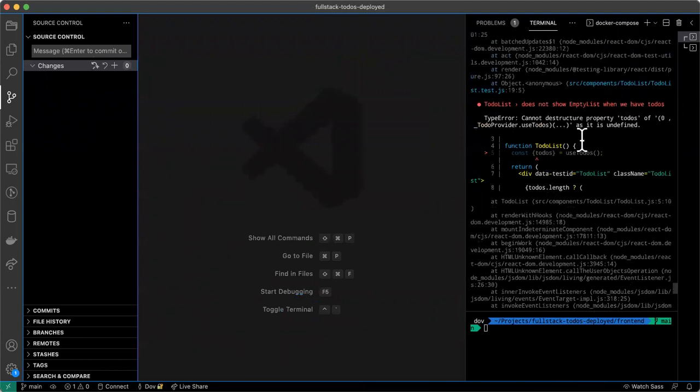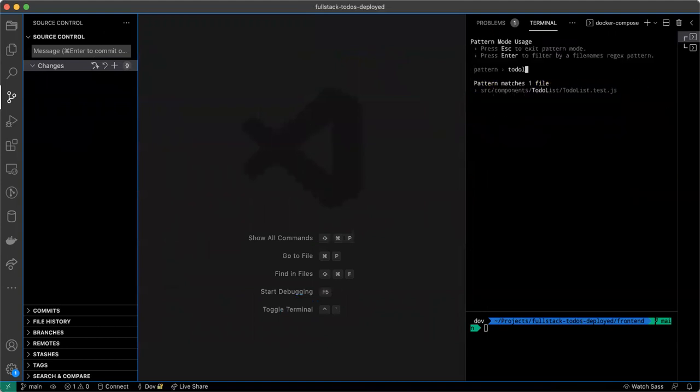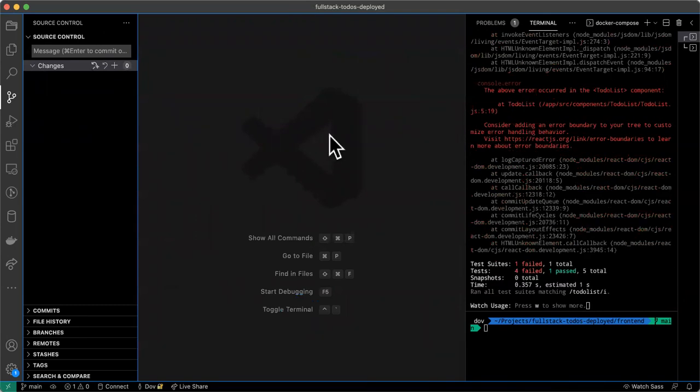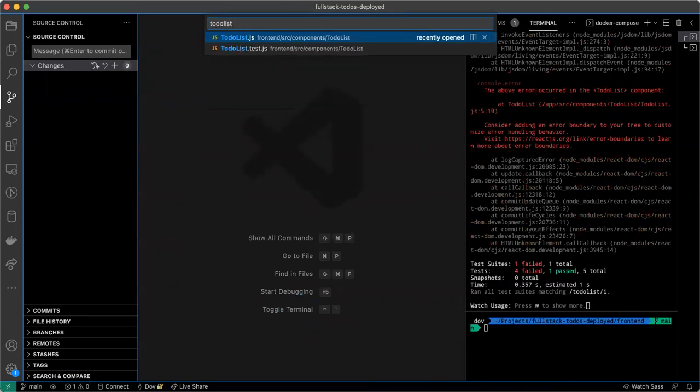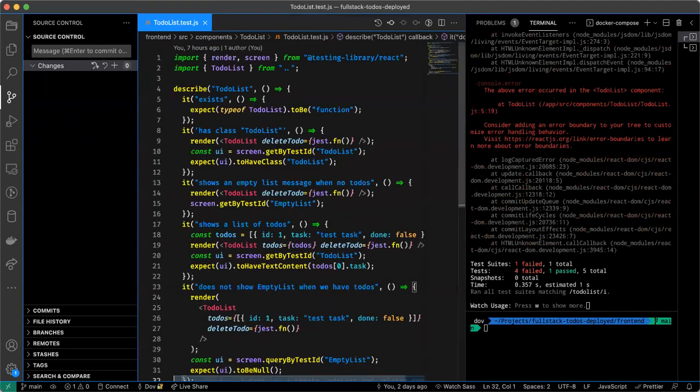So coming up here, this was the to-do list. Let's limit ourselves to the to-do list tests. Okay, we'll open those, to-do list tests. And I'm going to do the same thing.